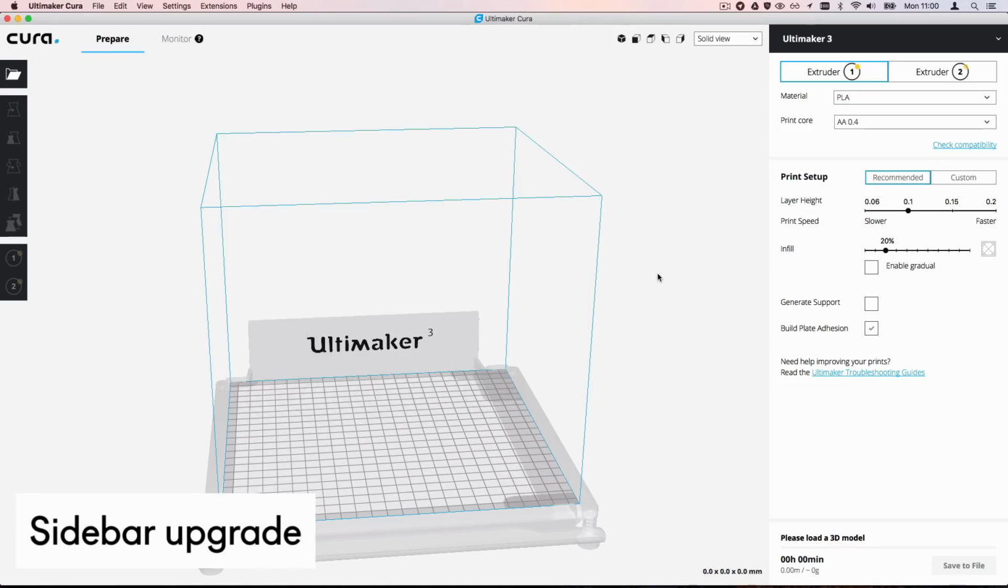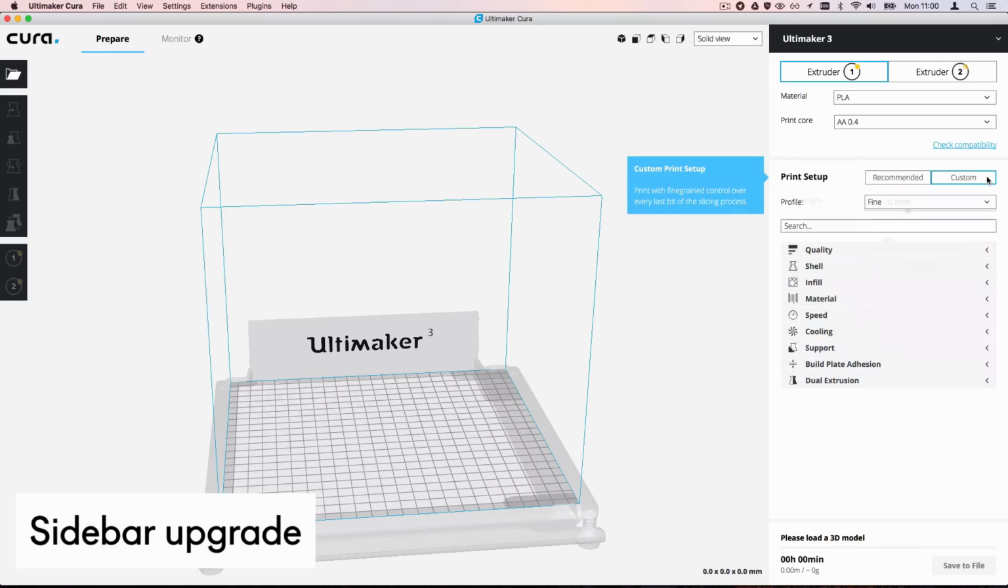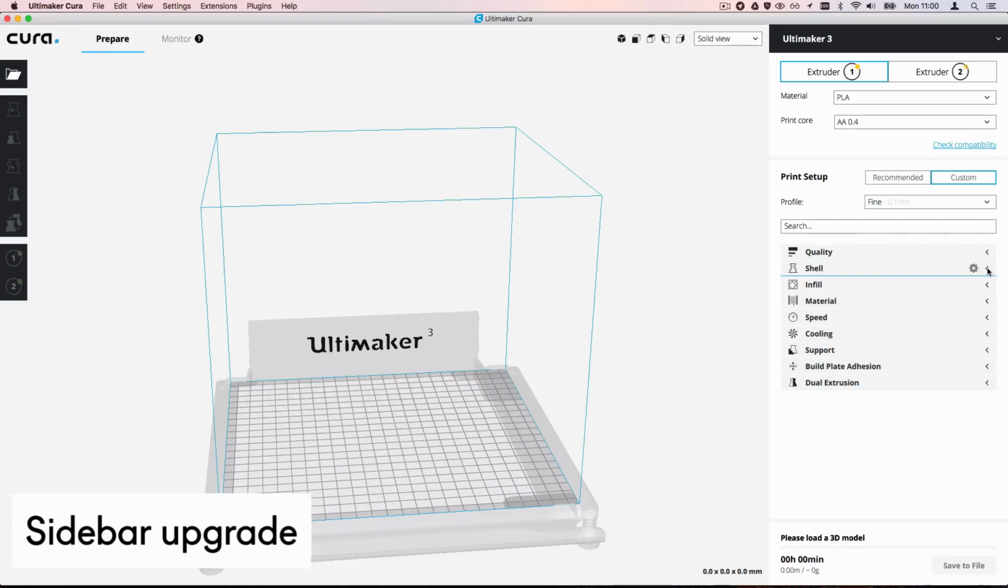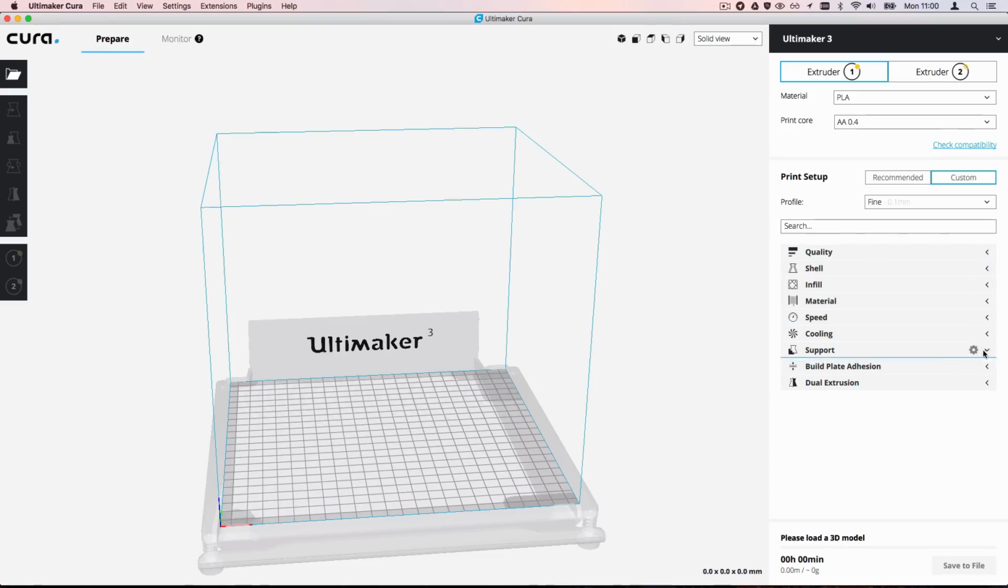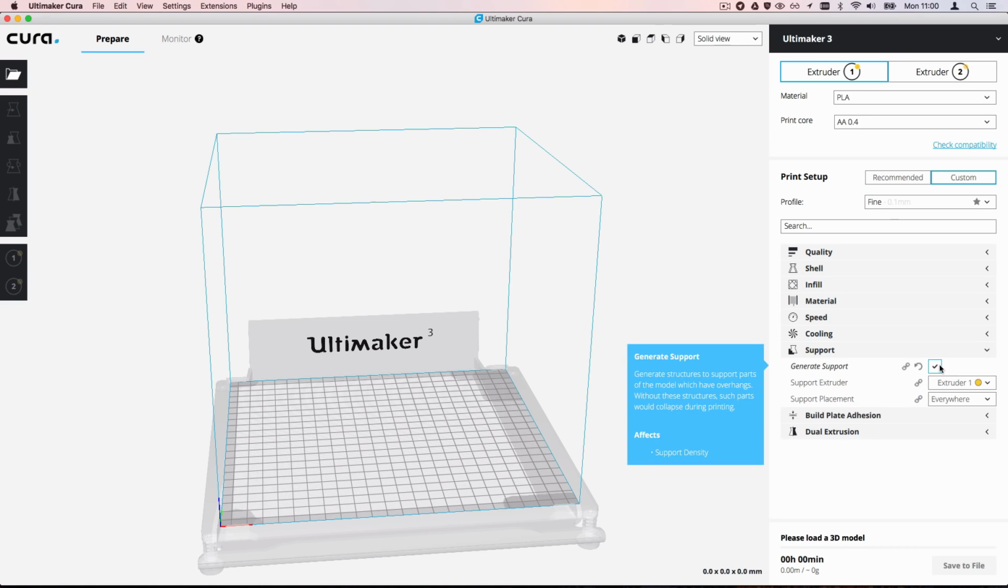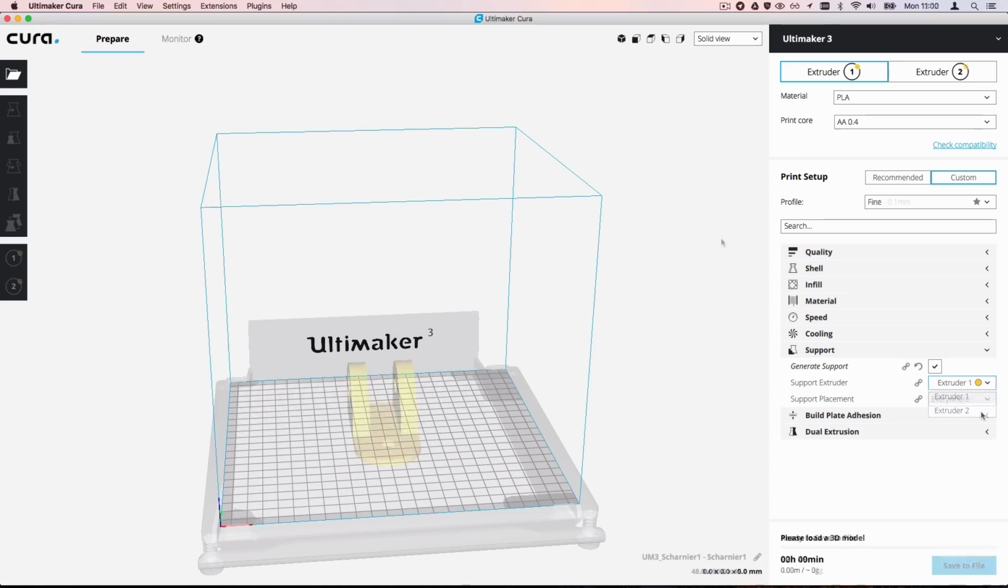The sidebar right here has been updated, especially in the custom mode. The main change is under the hood, but when we have a drop-down menu like with the support, we can actually change the theme and how the drop-down menu looks. And this is now possible because the sidebar has been updated to Qt Quick 2.0.